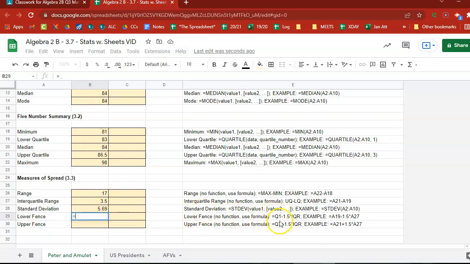First, I need my first quartile. I found my first quartile right there. And then I'm going to subtract 1.5 times. And then next I need the interquartile range, which I do have right here. So lower quartile minus 1.5 times interquartile range, enter, and that is my lower fence.